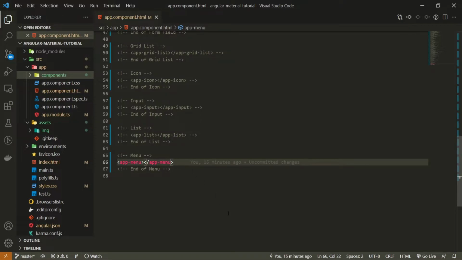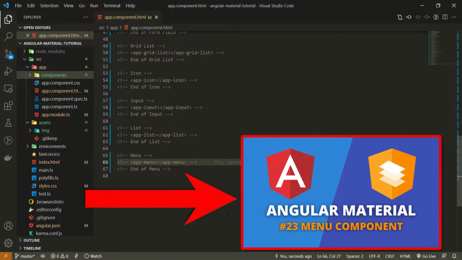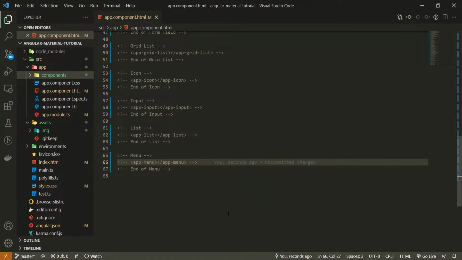First of all, here I will hide my app menu component from the last video. If you wish to watch that video where I'm showing you how you can use a drop-down menu and also nested menus in Angular Material, you will have a link down in the description of this video.